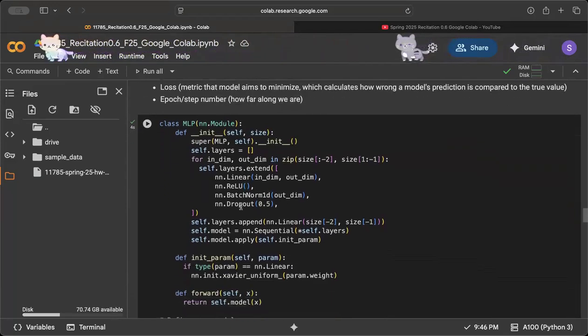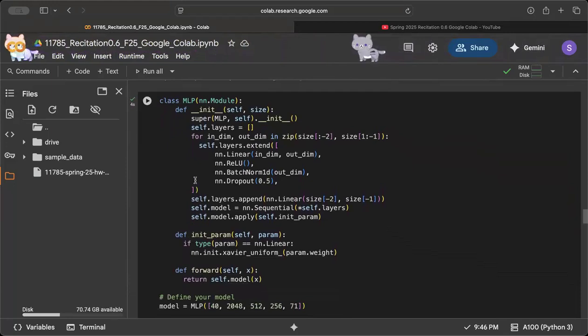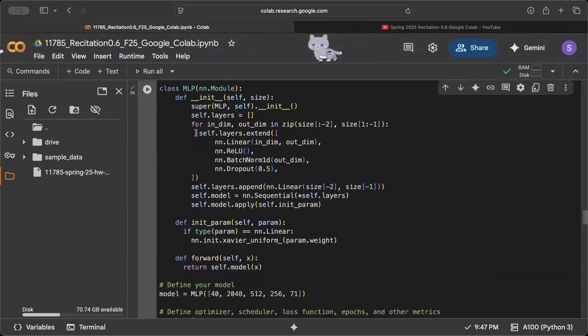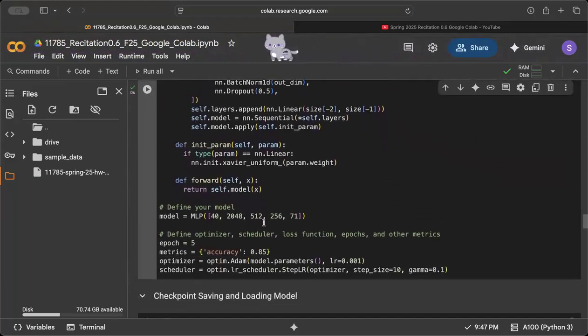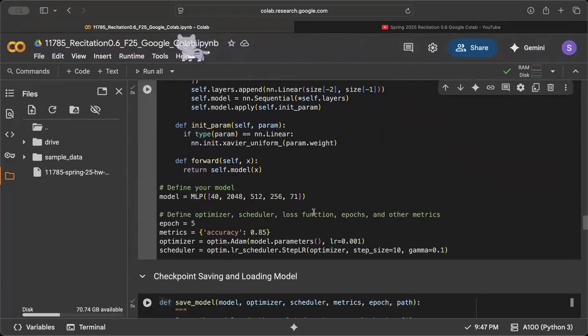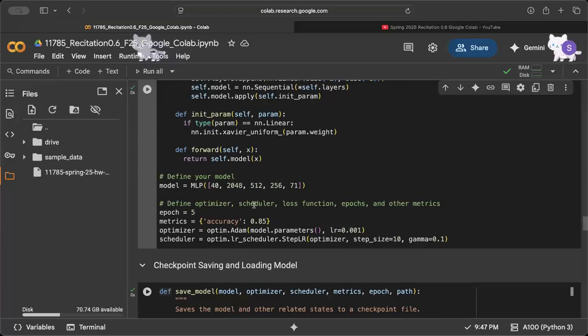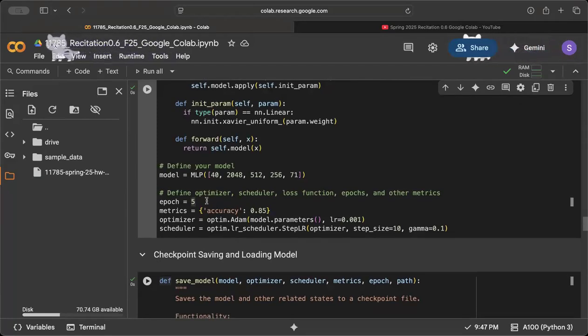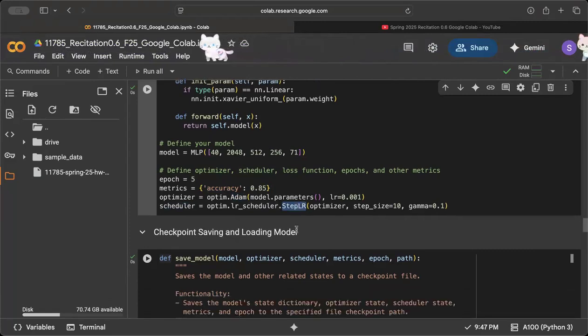Here's a demonstration as we are initializing a class. So creating a class, and we define this model to be the MLP class and pass all the parameters, defining optimizer, scheduler, loss, epoch, and other metrics. So we're only running 5 epochs. The metric that we're using to evaluate is accuracy. For the optimizer, we're using Adam here, and for the scheduler, we're using StepLR. These are all the common ones that are very popular.